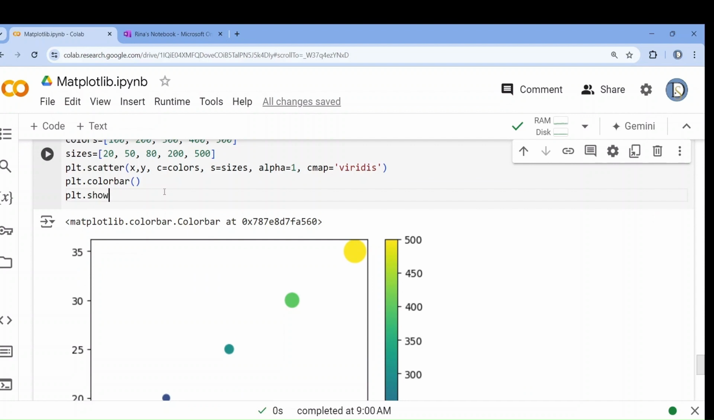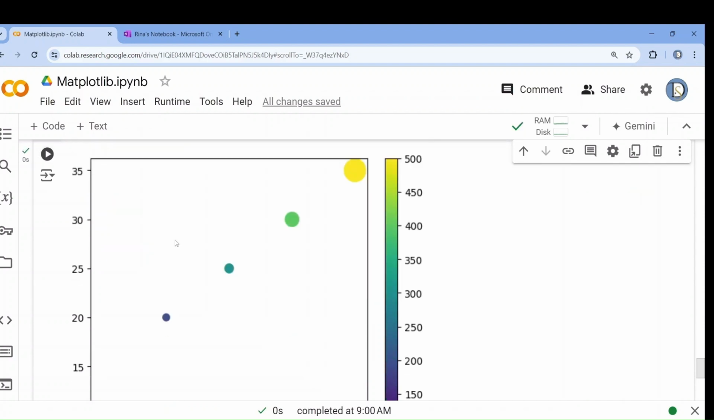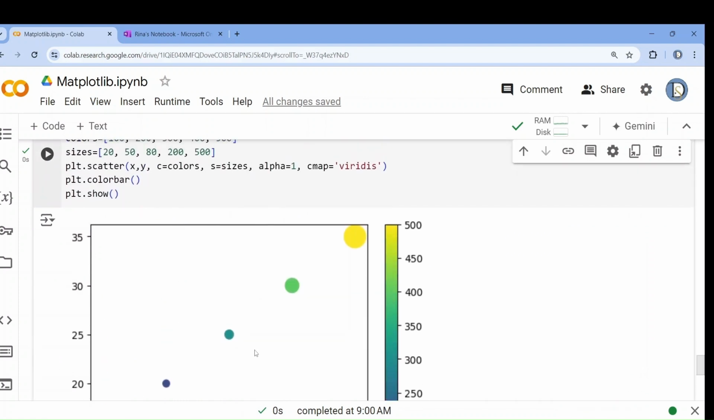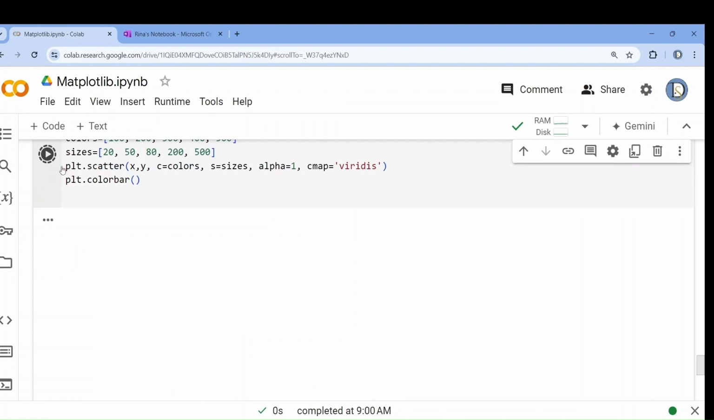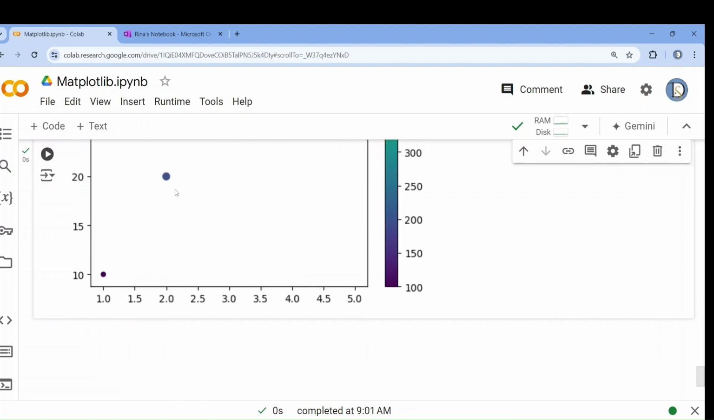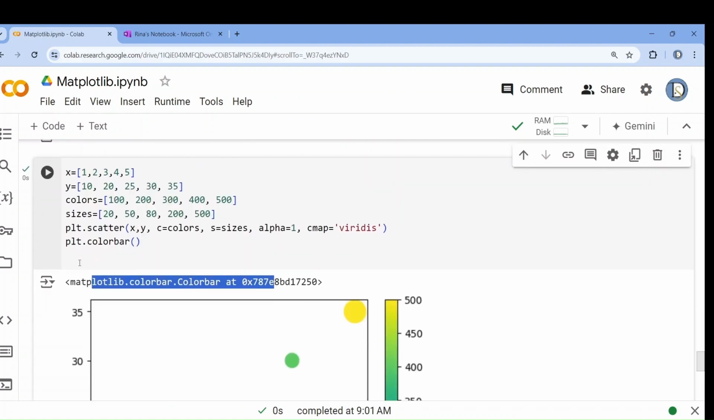Now print this, then see, these technical writings are also gone. plt.show means it will be completely focused on the graph only. Nothing else will be written. If I don't write it, then see, here it is written like matplotlib.colorbar. To remove these things, if you are working in other editors, you must write plt.show. Fine.